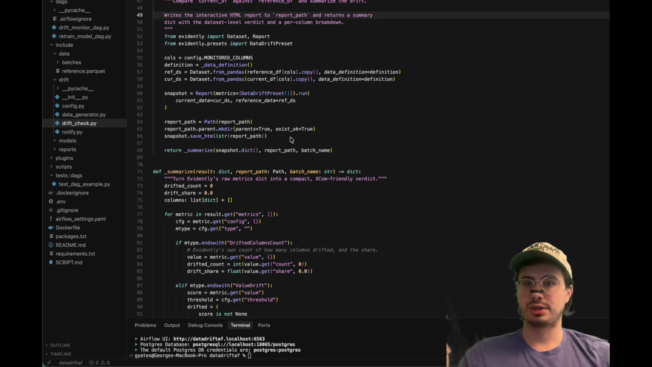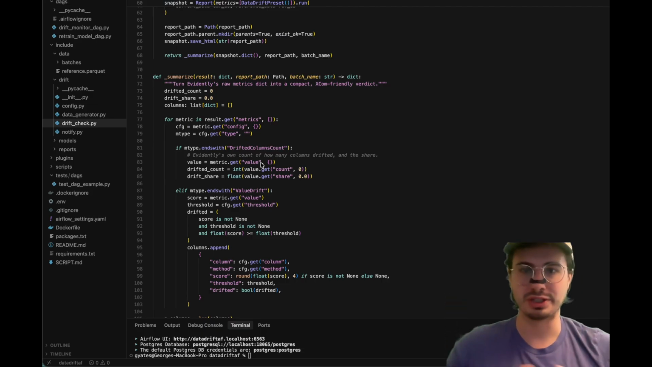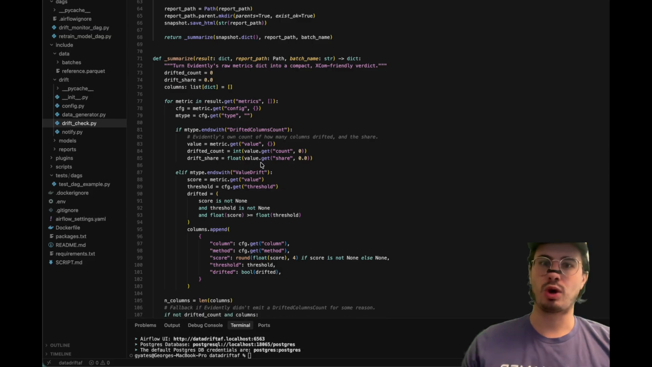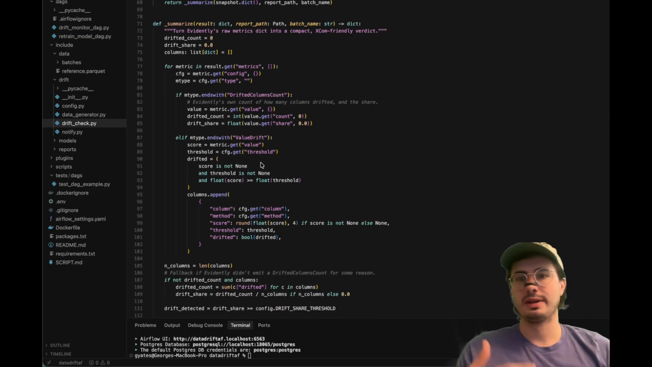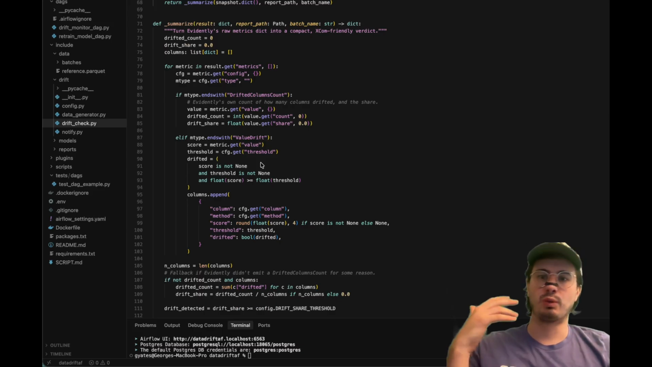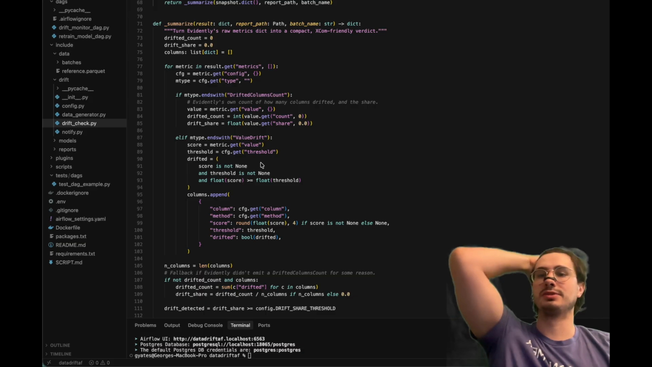And then we also have down here, a DAG can't read an HTML page and make a decision. So summarize boils that report down to a small dictionary. Here we're walking Evidently's results and pulling out 2 things. The data set count, how many columns drifted and what share of the total that is, and then a per column breakdown with each column's drift score.